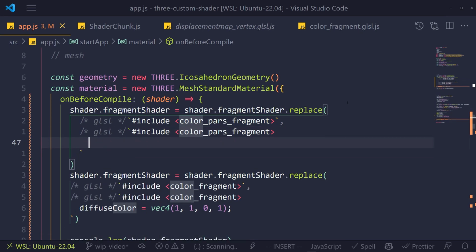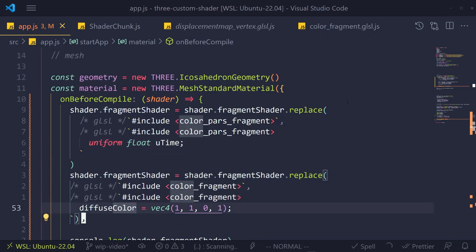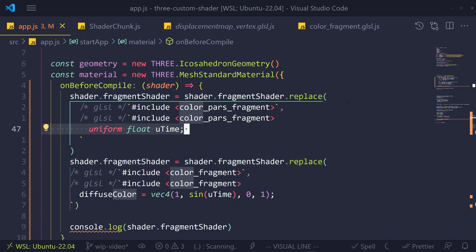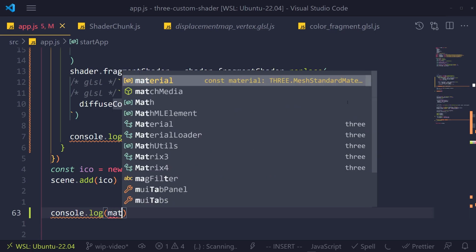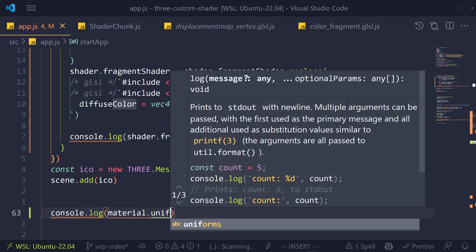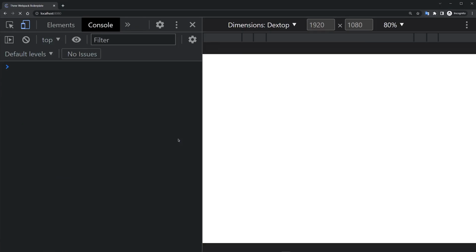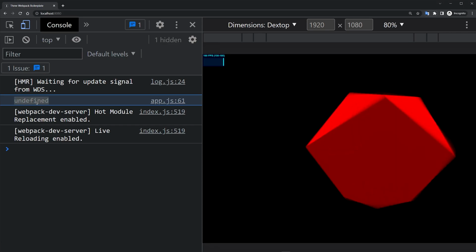And here we're going to add a very simple uniform. So we're going to do uniform float uTime. We're going to come down here and do sin of uTime. Now we need to actually define this uniform within three.js too. And if we console.log the material.uniforms, it doesn't work the same way as it would work with the shader material. So you can see we get undefined here.